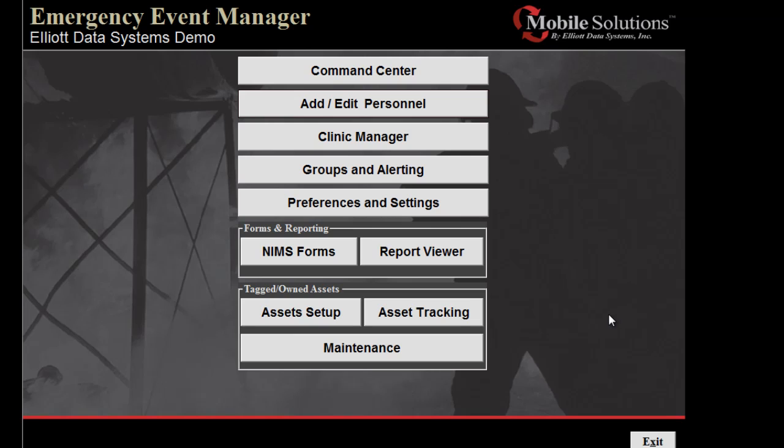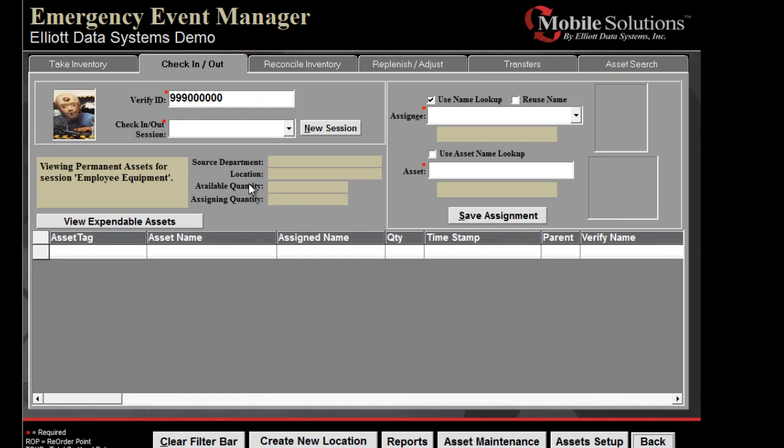In this video we're going to talk about a check-in and check-out session in our asset tracking. We're going to press the asset tracking button. Along the top again we have our tabs. We're going to concentrate here on check-in and check-out. We talked about our Verify ID. This is the person that actually is creating the session or running the session. Next field area is the checkout and check-in session.